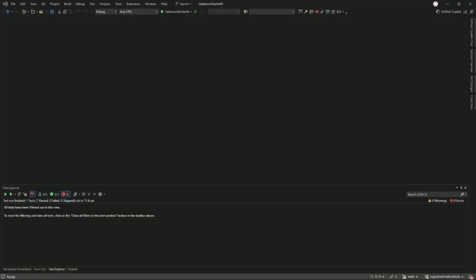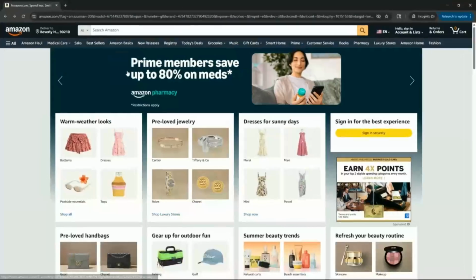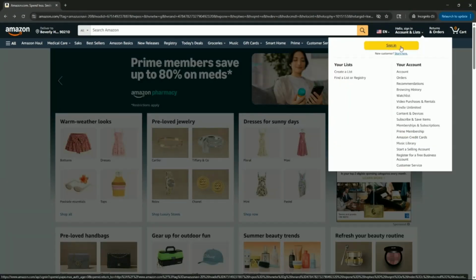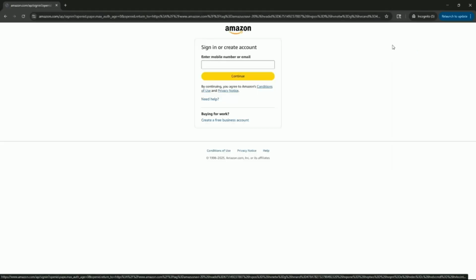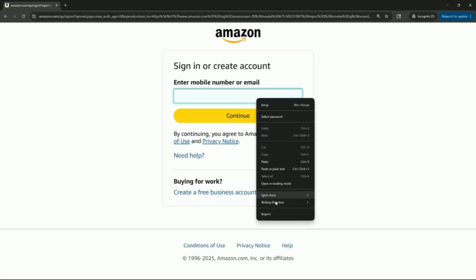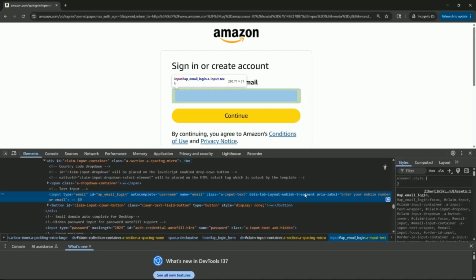So let's get into it. Let me show you how to automate the login page of Amazon. So let's go to our sign in. This is the page that we're going to use. So first we want to inspect it. We want to look at our input field. Oh, look at that. This has a nice ID.